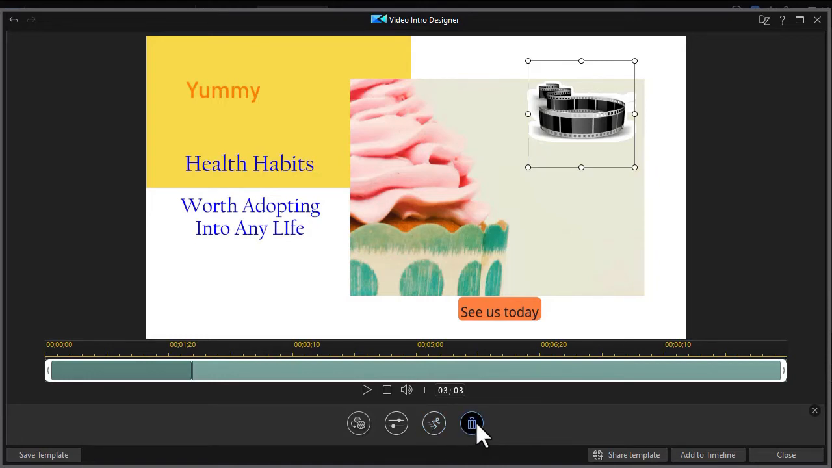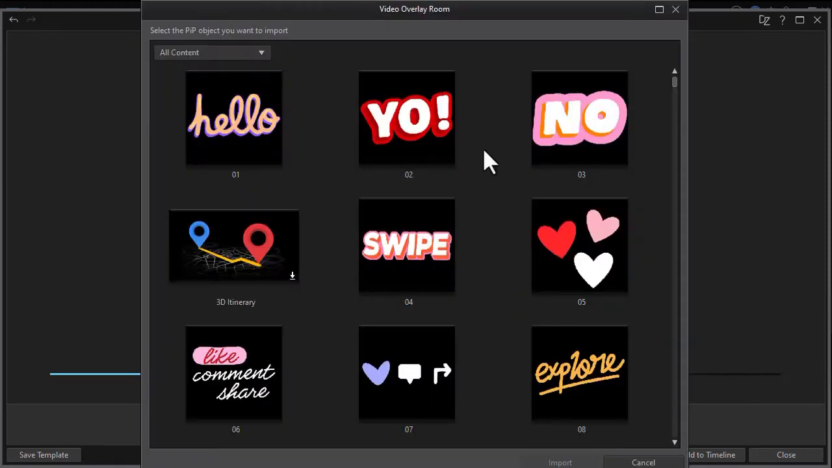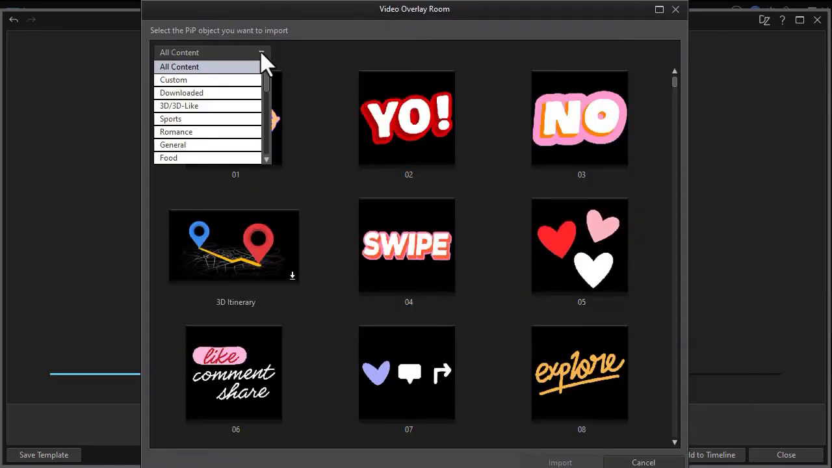And if you don't like what you've done, you want to throw it away, just click on the garbage can and it's gone. We'll click on the X again on the lower right, and we're almost done. The next one is you can add Pip Objects in the Video Intro Designer. We'll click on that one, and this will take me to my Pip Object room, and I can click on any kind of option I want to.